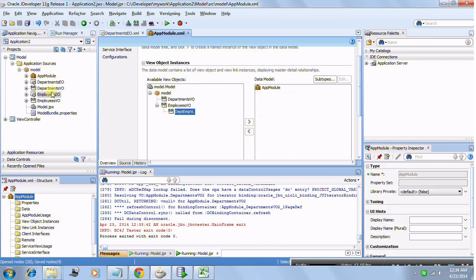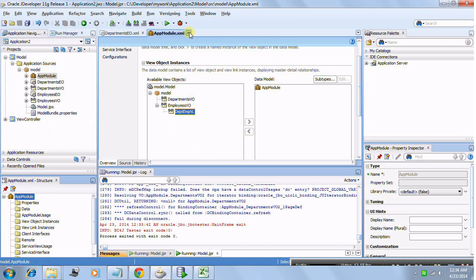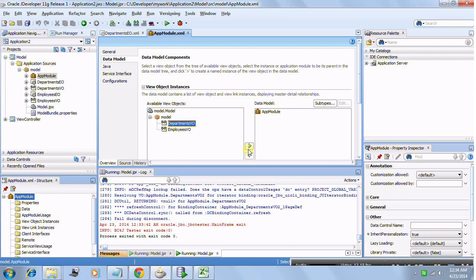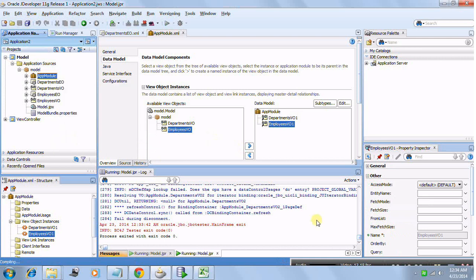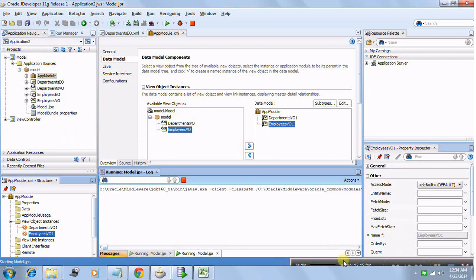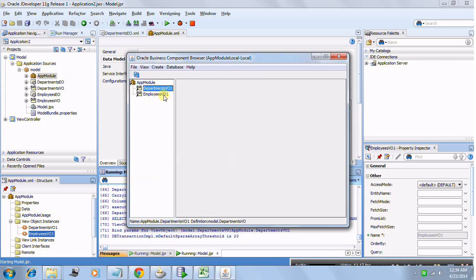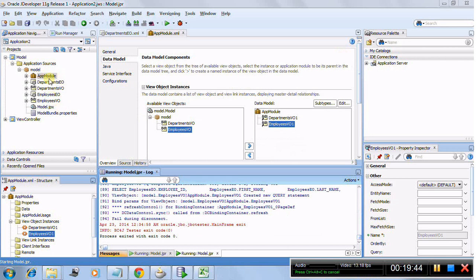Just save this. Okay, so now we will rerun it in order to check whether it's running fine or not. Just close the app module and reopen it to refresh it. Now just have these two, simple as that. Just have the instances of these two and then rerun it to check whether it's running fine or not. So I think it's running fine. So we have perfectly deleted our view link and the application is running fine.